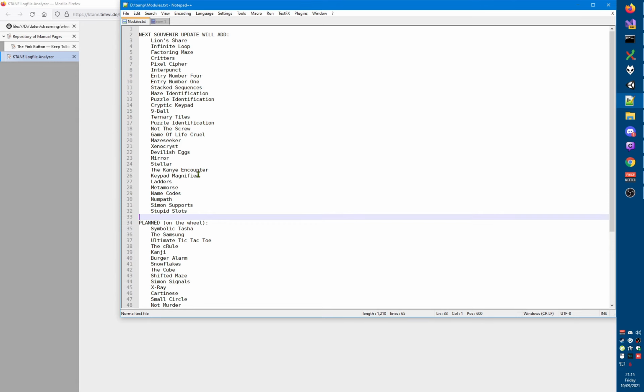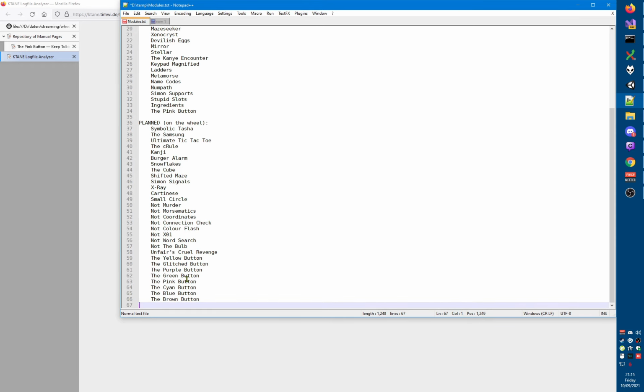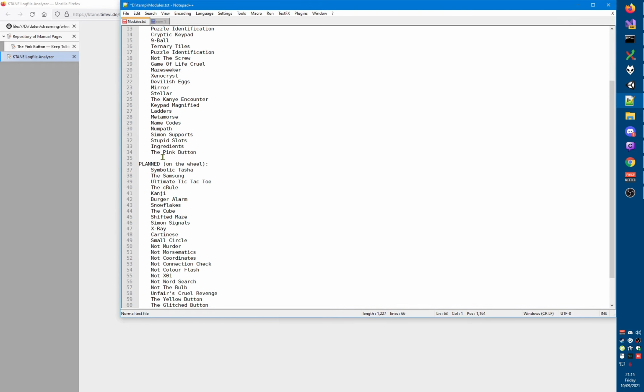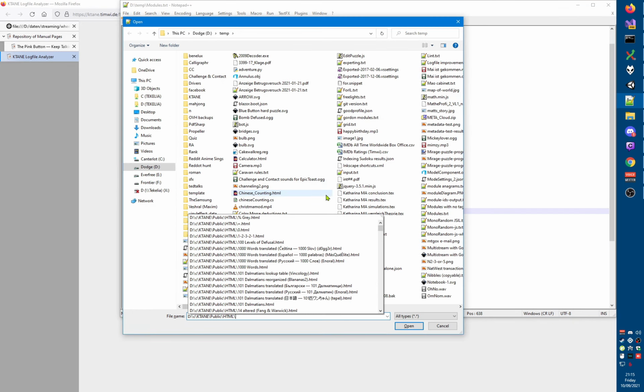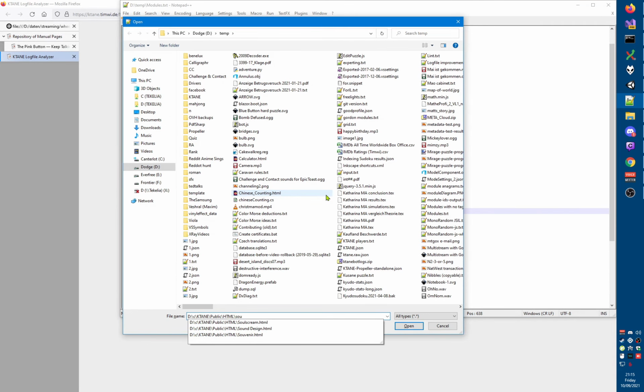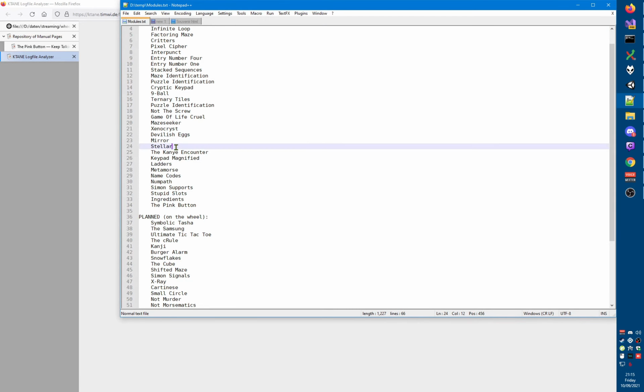So I did ingredients, which I didn't actually add to this list, did I? Ingredients and the pink button. So we need to remove the pink button from here. And now I need to do the manual for every module that Danny added, which is all of these.